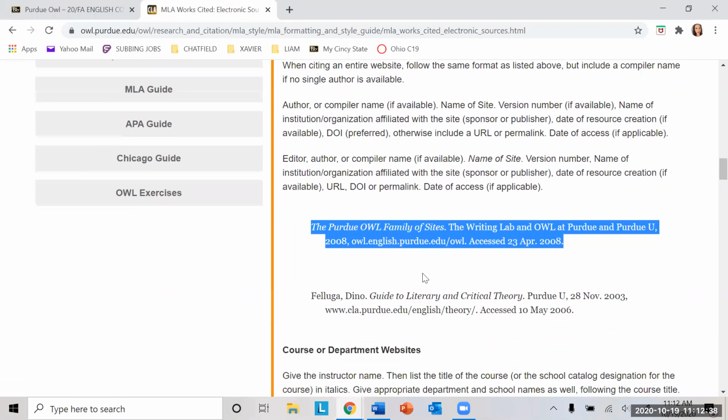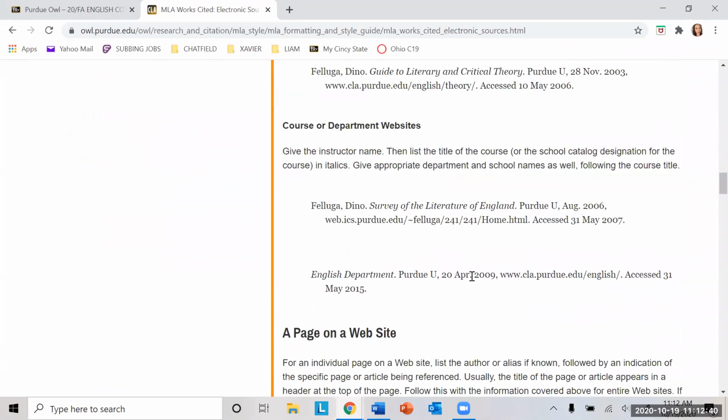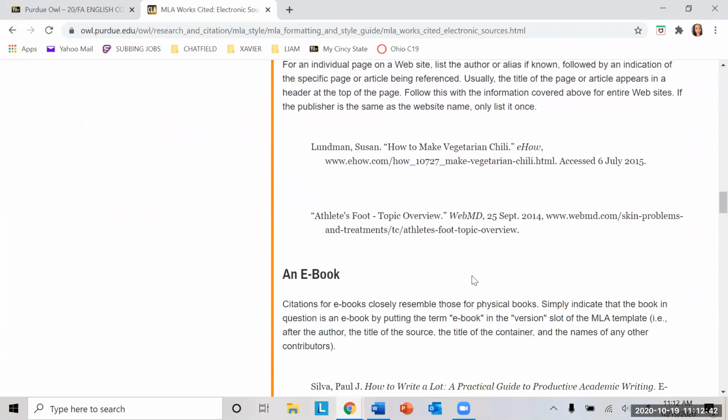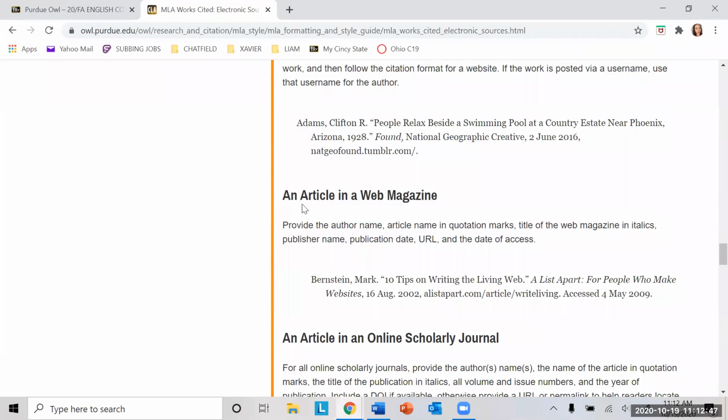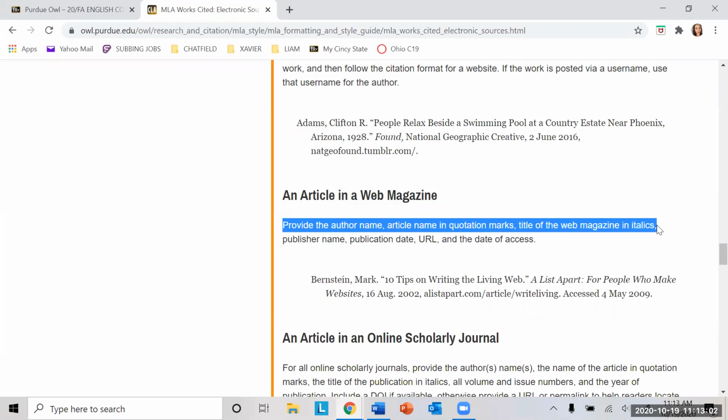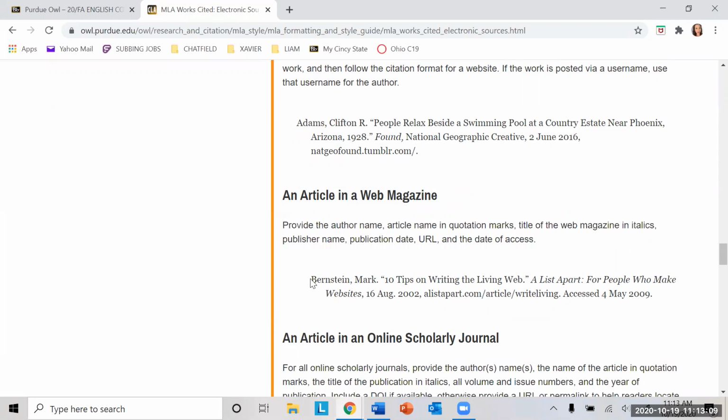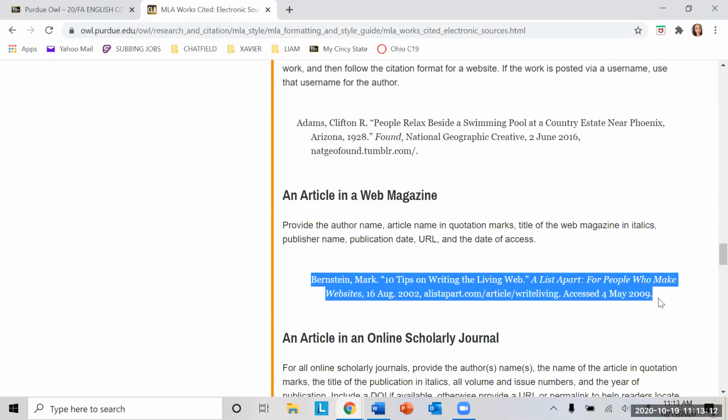There's a sample down here, a couple of samples. You can also cite a page on a website or an article on a website. You see an image on a website, an article in a web magazine. So this is probably more accurate for what we're doing, but it's fine to either cite a full website or the article on a website. And this tells us that we need to provide the author's name, article name in quotation marks, title of web or magazine in italics, publisher's name, publisher date, URL, and date of access. So that's what is going to be in the entry. And then here is a sample of what that looks like.